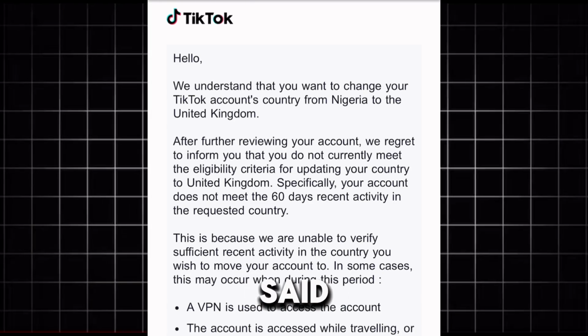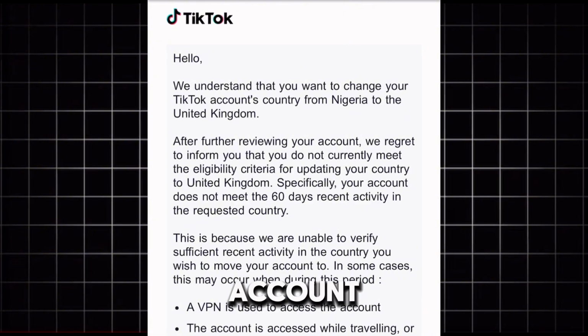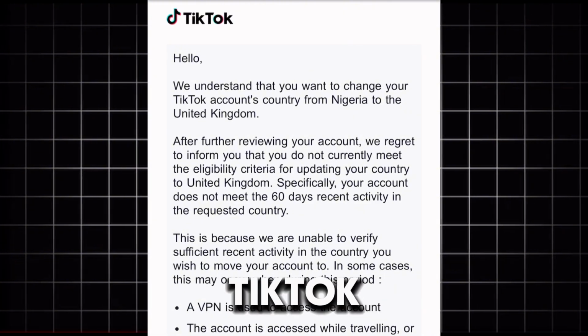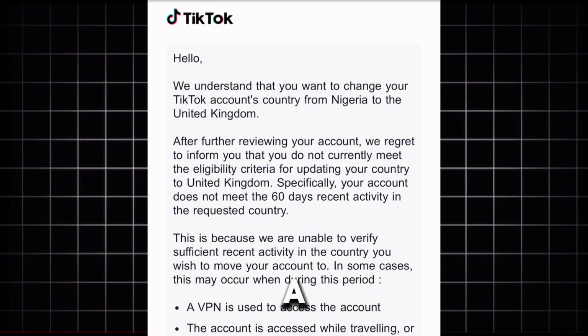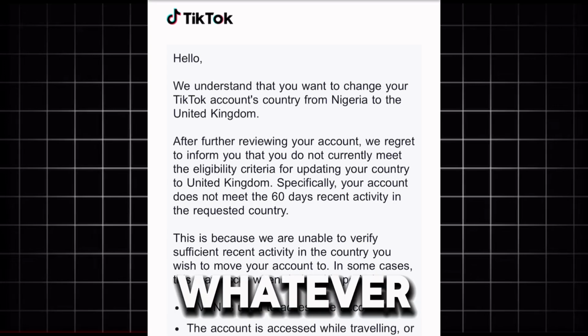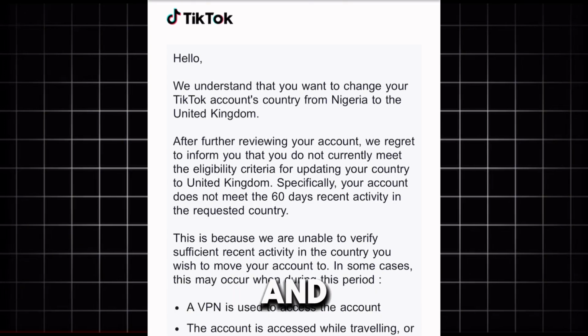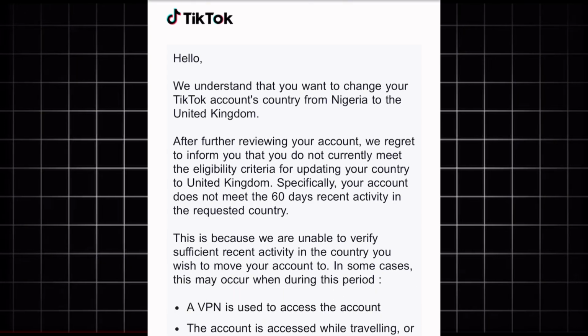So with that being said, this is how you can change your account from a Nigerian TikTok account region to a United Kingdom, France, or whatever country region you choose. And this is the easy step you can use to get that done.